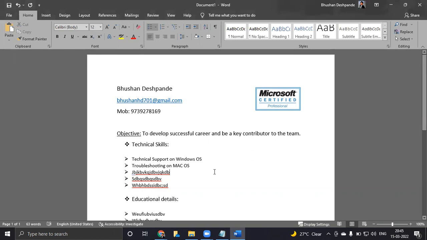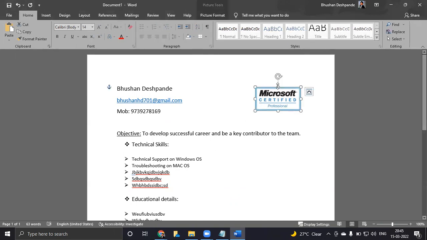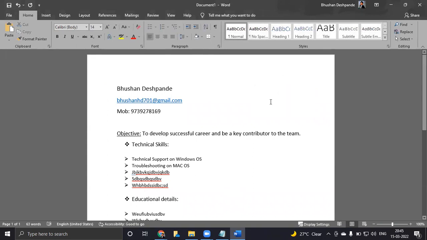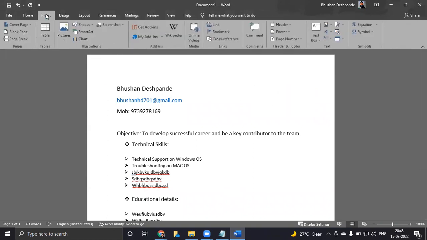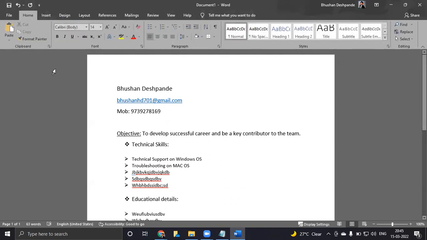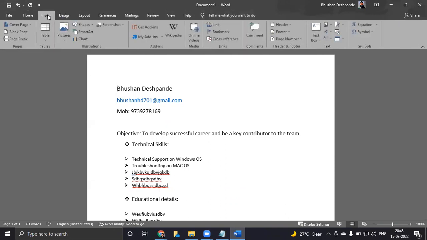Bhushan, how did you make this move here, this certificate? Correct. Let me delete this and explain it again. Once again, this is the insert. We are at home now. So we have the insert tab. We click on pictures. I already have that certificate saved on my computer.